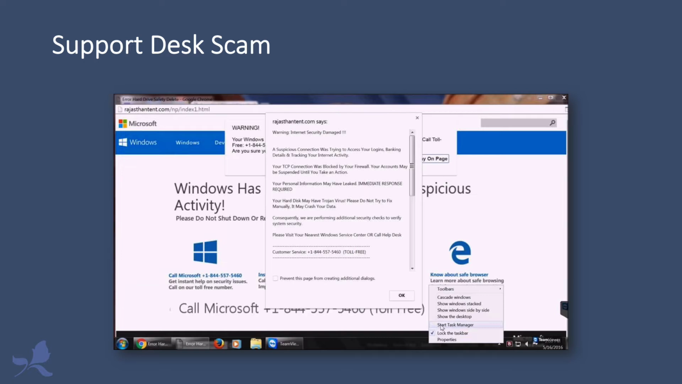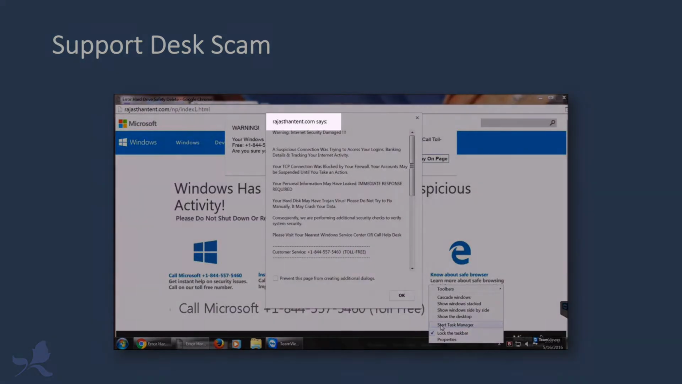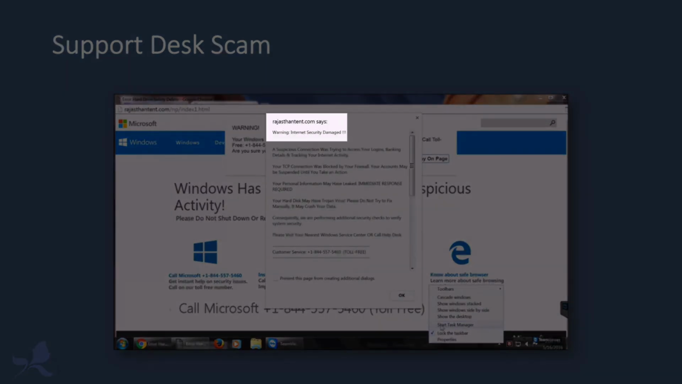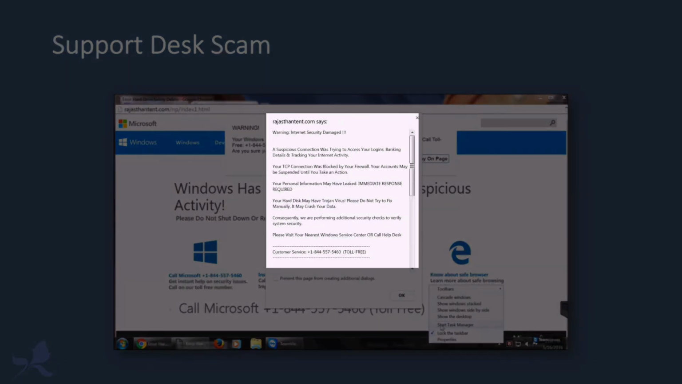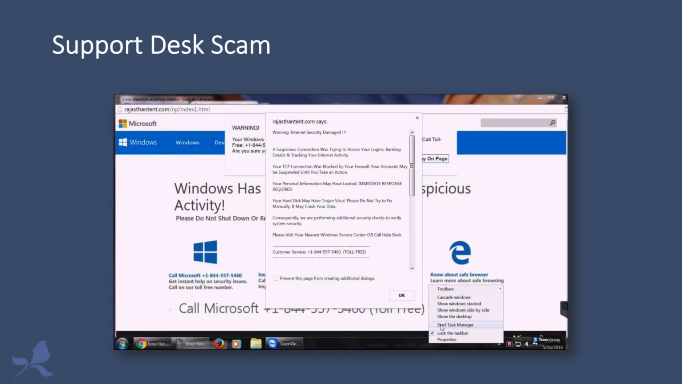Here's another warning, supposedly from Microsoft, claiming that Windows has detected suspicious activity on your computer. This warning is even more ridiculous when you see who it's from, and then read the nonsensical explanation. Microsoft doesn't monitor your computer, and these pop-ups are fake. If you see one, just close your browser.